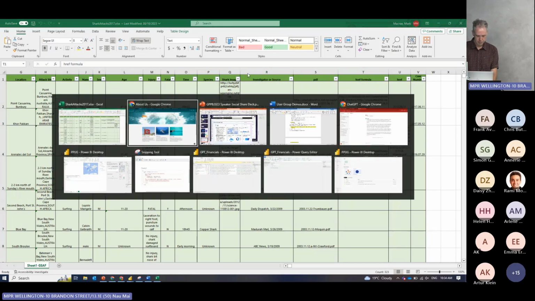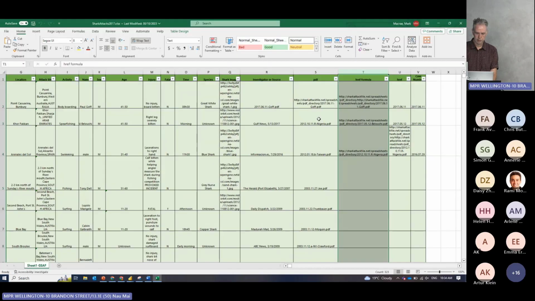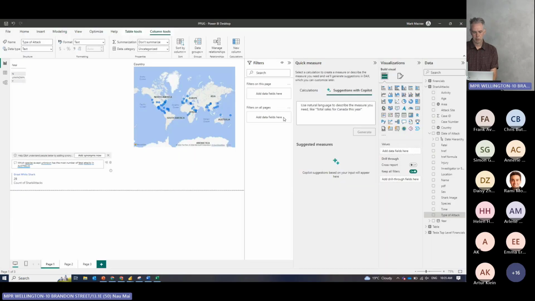Now, if I go to Power BI Desktop, I pulled that data in. So I've got my shark attacks data on here, and I've got various columns of data. I've got things like where the attack took place, the age, whether it was fatal, that kind of thing. So all the nice, happy information.